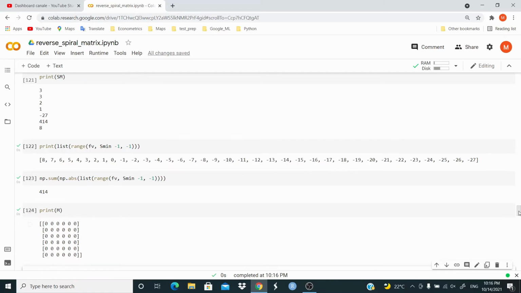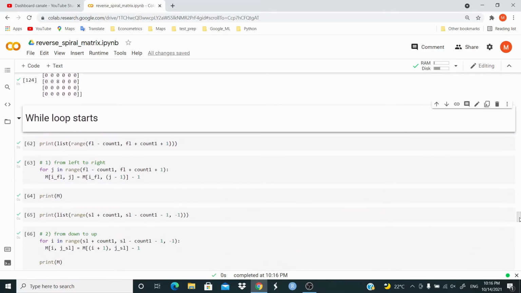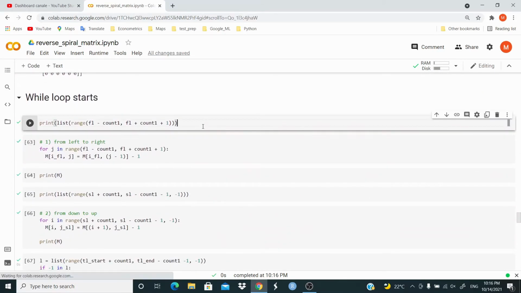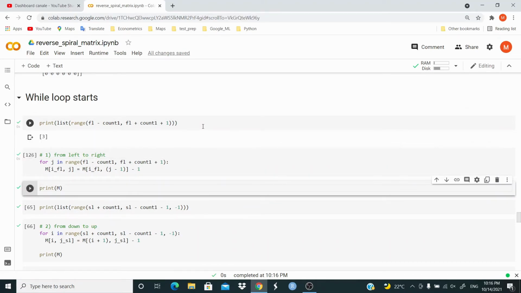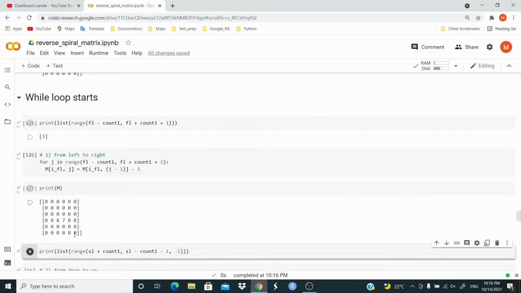And here it's 414. And let's print the matrix. Again, we have only this final value 8. So let's start the loop. Let's print always the sequence. You see, we just made one step. Here we move from column row index 2 to column row index 3. This one. Okay, and now we have 7.